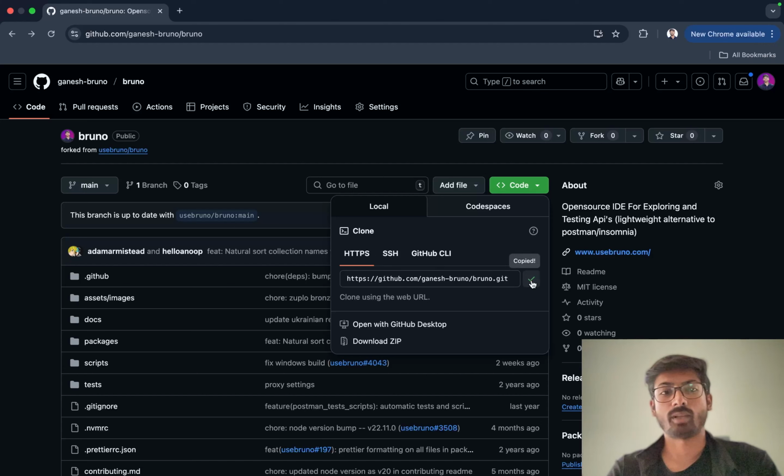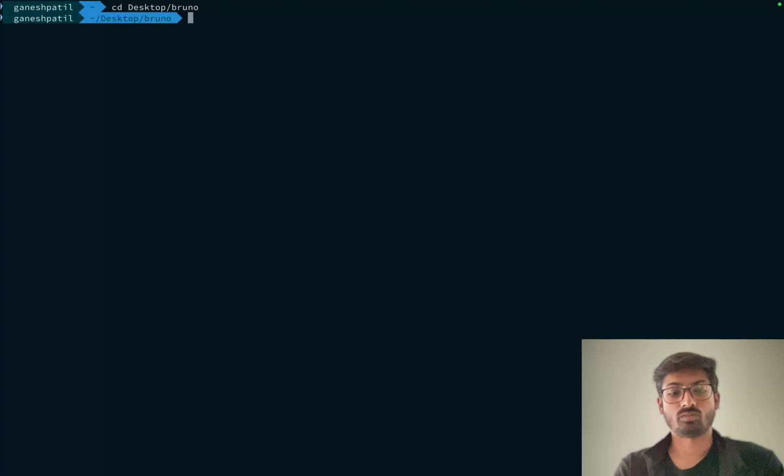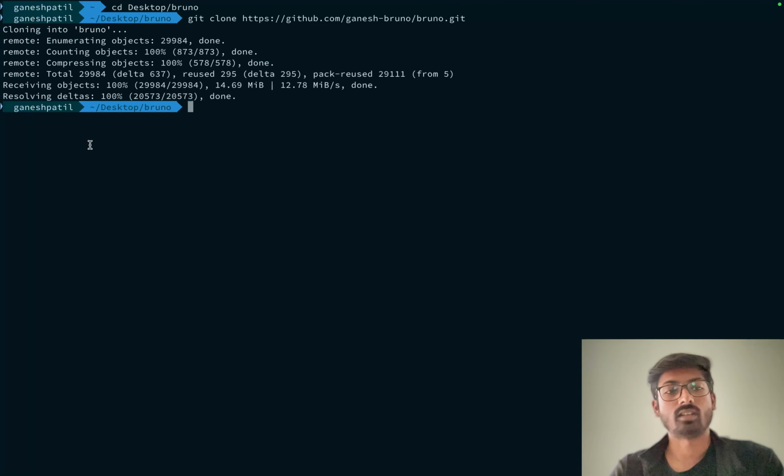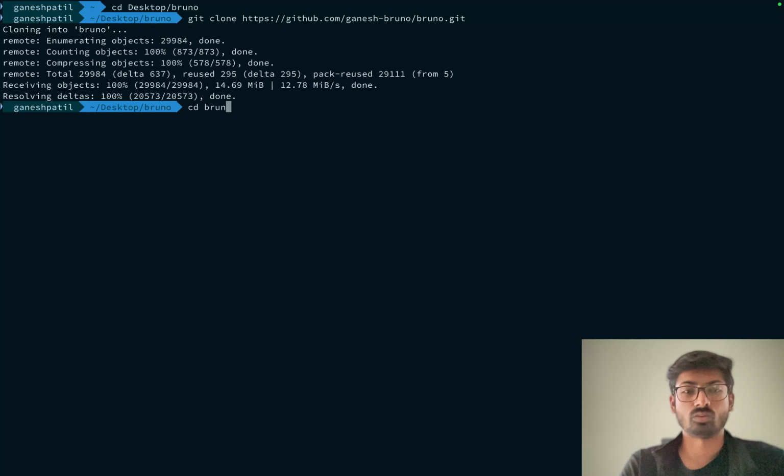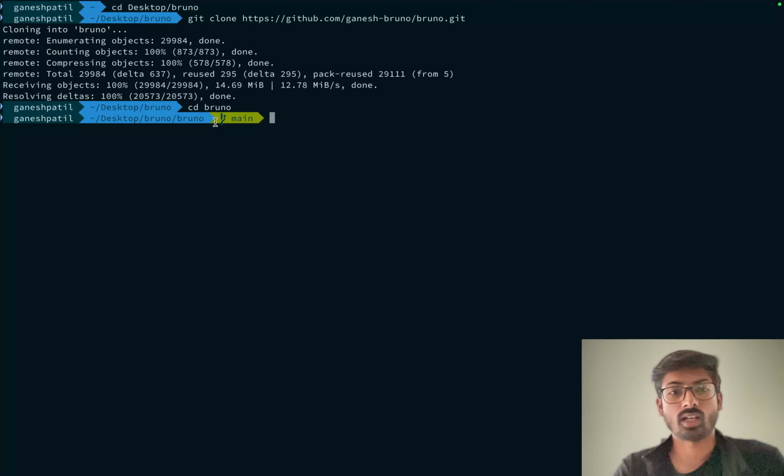So we'll just copy the HTTP URL and open your terminal. I have a particular folder which I created. If you don't, you can create a folder. I have desktop Bruno. I'll just go to that and say git clone. It will clone all the files and directories in your system. As I mentioned, while creating a fork, it will create a folder Bruno. So just navigate with cd Bruno. It's available, and as you see, we are on the main branch. It means all the files are available.